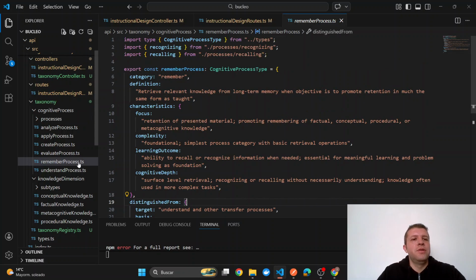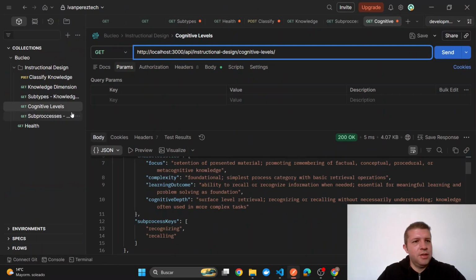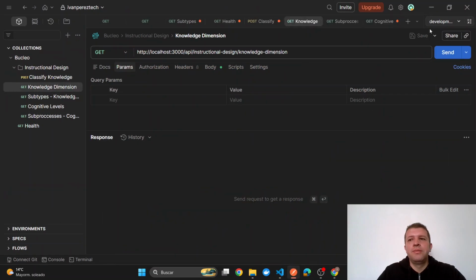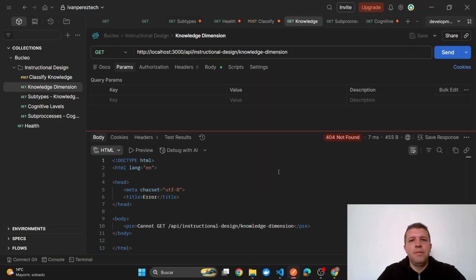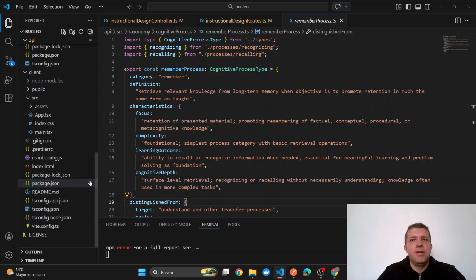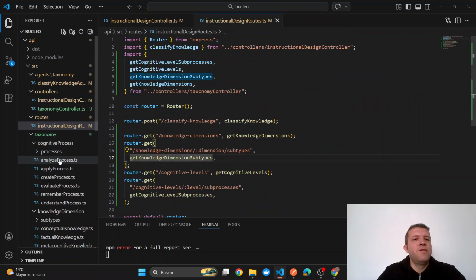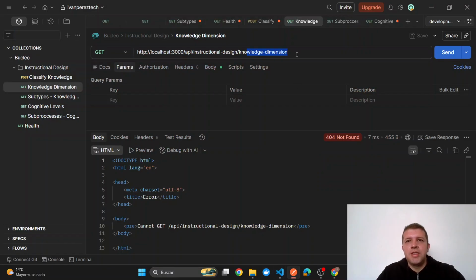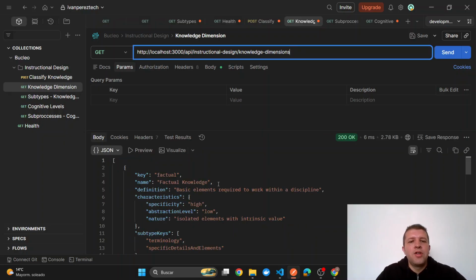Okay, so let's just test the knowledge dimension. Let's see what we get. Error. Why is that? Let's just look at the route. What are the different routes? Here you are. Knowledge dimensions with S. Okay, let's just test it. Factual knowledge, basic elements required to work with it.